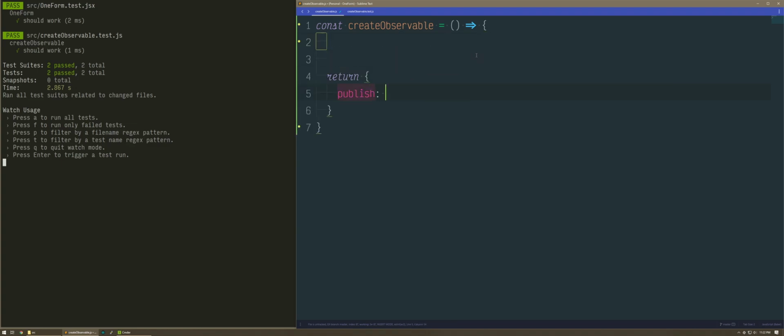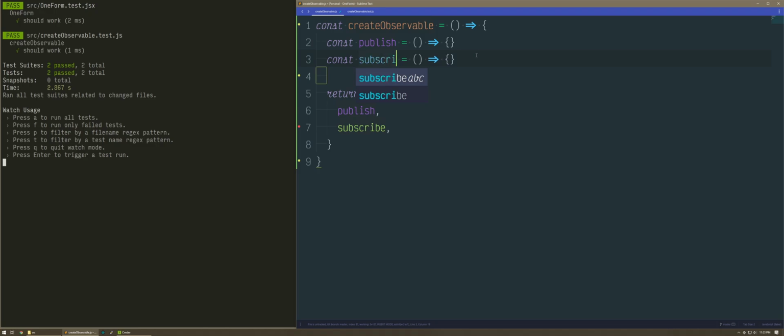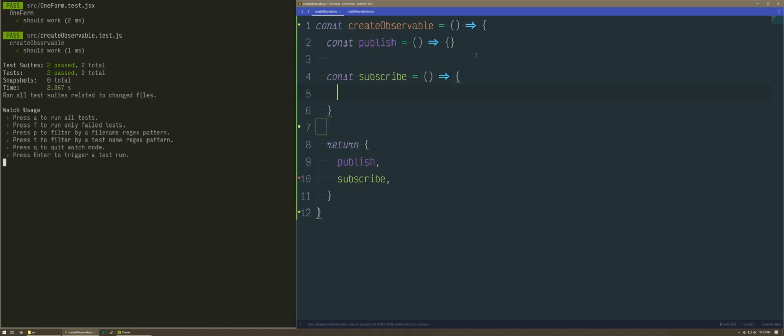It's going to have a publish method, which is a function, but I'm going to define it up above. So I'm going to define it like right here. Const publish equals that. And it's also going to have a subscribe method, and this will return an unsubscribe when it does do it. So we know we have a subscribe, and we know we will return from here with an unsubscribe, some kind of function that unsubscribes you.